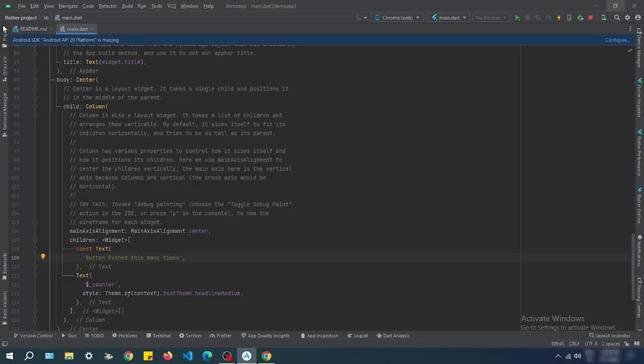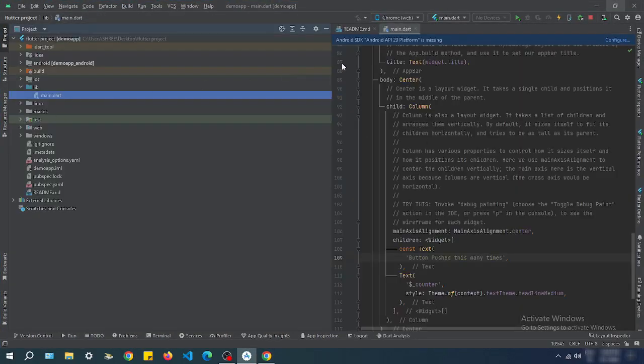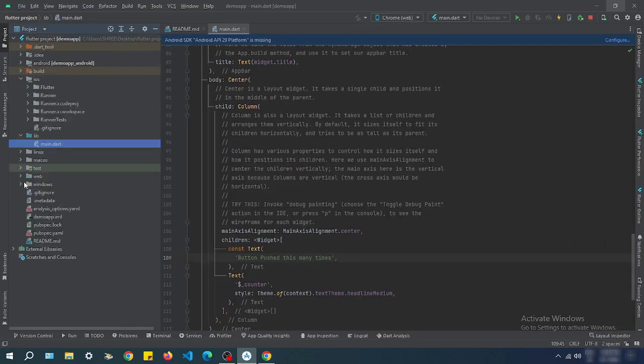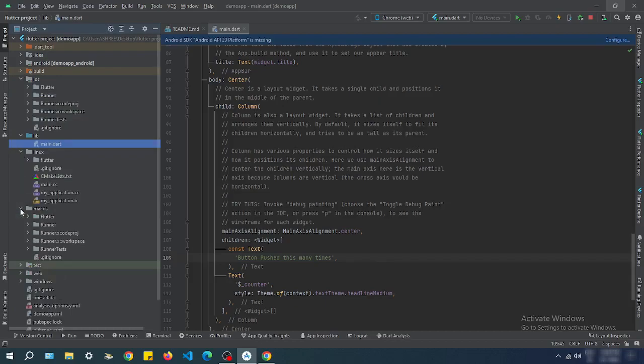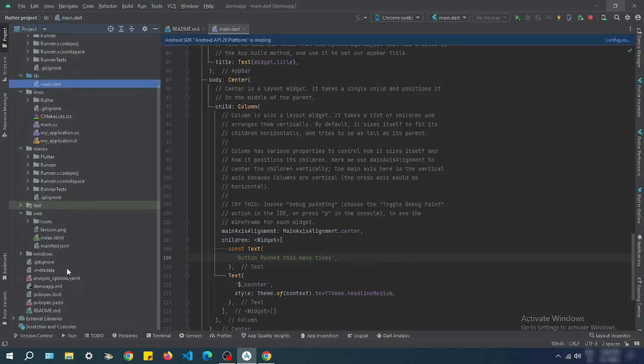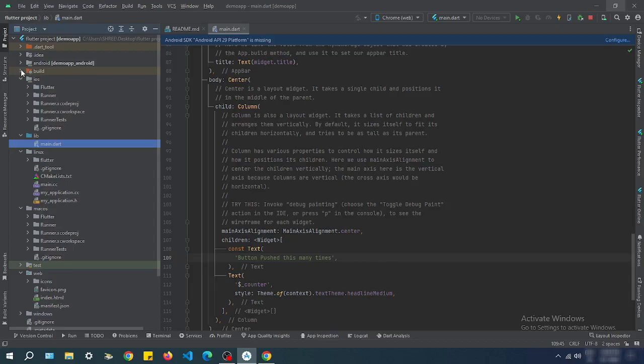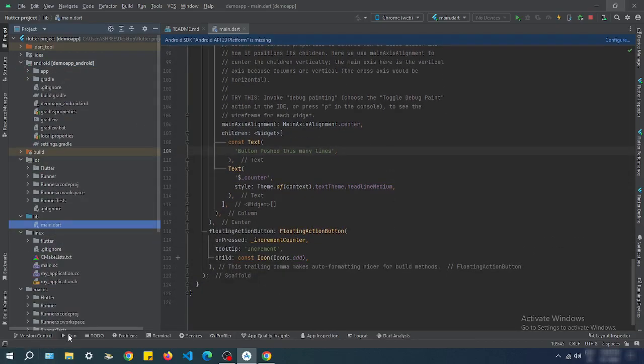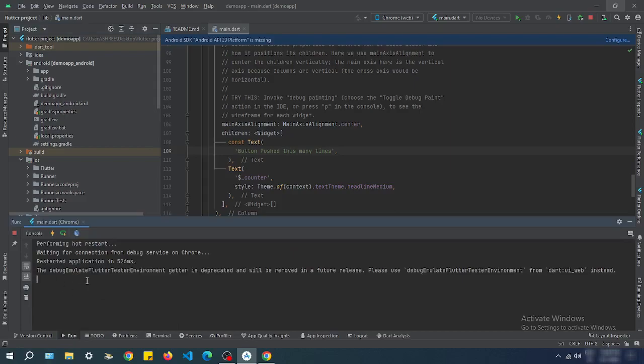Now let's have a look at the folder structure of the project. Here you can find platform specific configs, where for each platform you will find a specific folder. We have tabs in the bottom section. In the run tab you can find hot reload, hot restart and Flutter inspector. You can stop the execution of the program from here also.